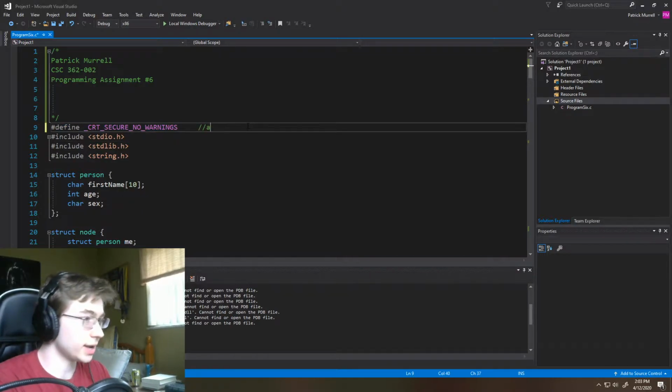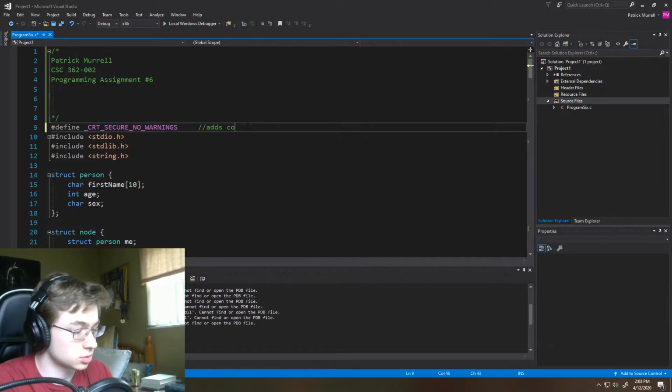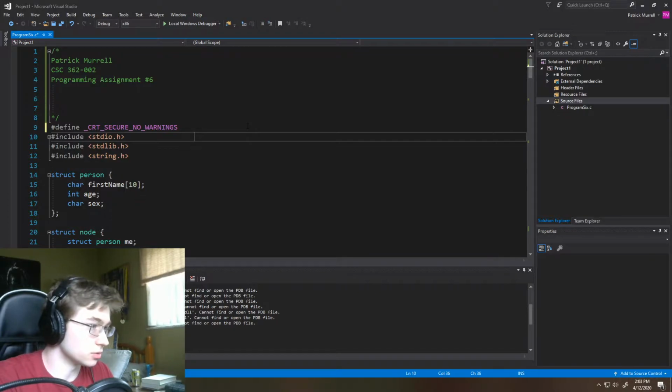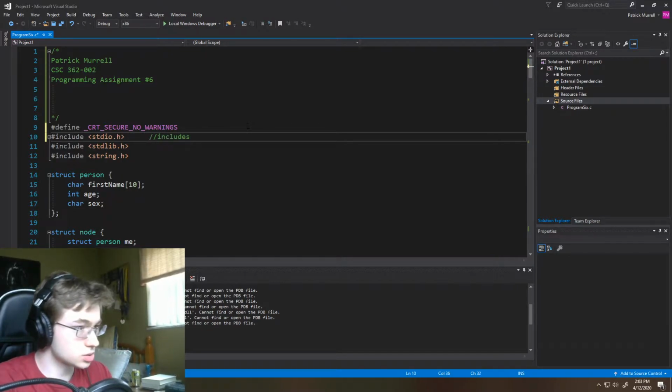Now, I'm not going to comment that. So, include stdio.h includes input output functions such as printf and scanf.